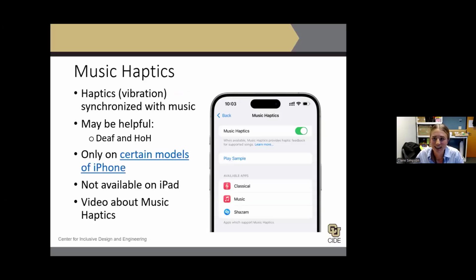All right. Music haptics. I almost didn't include this because it's only available for iPhones, and we're kind of focusing on the iPad today, but it's a cool feature, so I thought I would include it anyways.